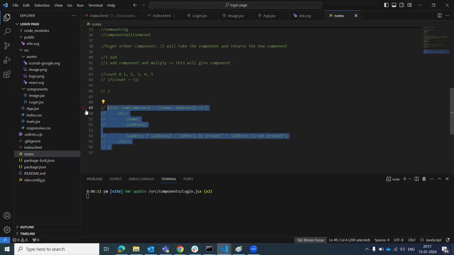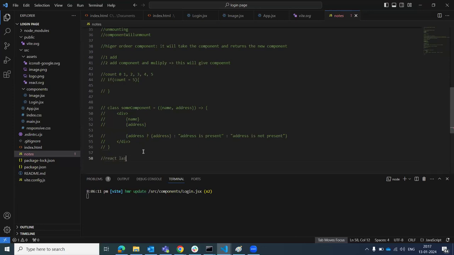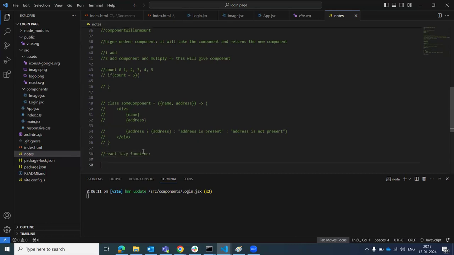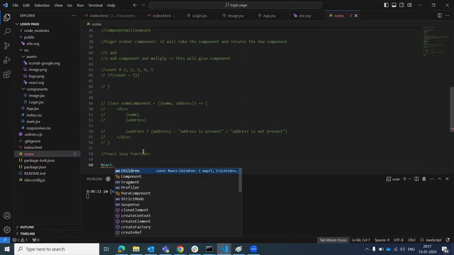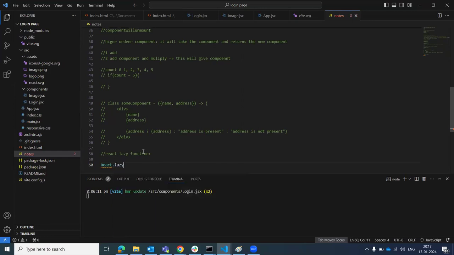One more concept they will ask is React lazy function. Nothing but when we click on a specific component, at that time only it should load. Then what we have to use? We have to use React.lazy, and we need to use that specific component.